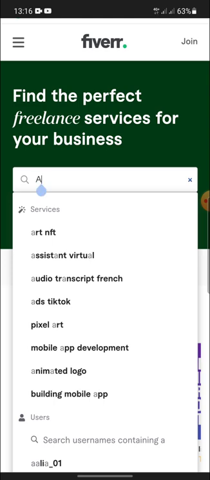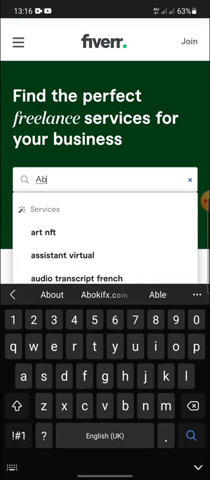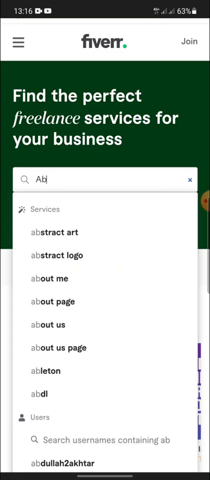Now, B, then you go to B. Let's say I type AB instead. Let's see what will come up. Now you can see abstract art, abstract logo. Now this is another type of logo. You can see different suggestions like about us page. These are niches on Fiverr, right?